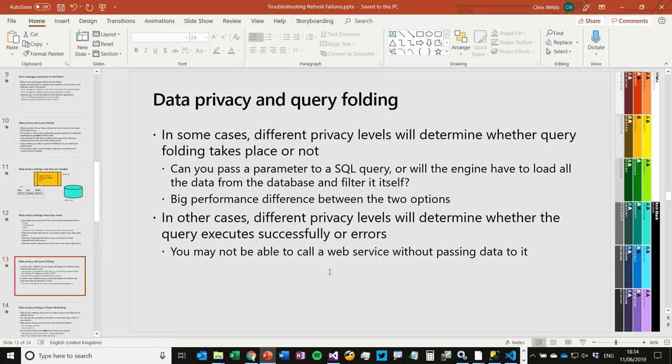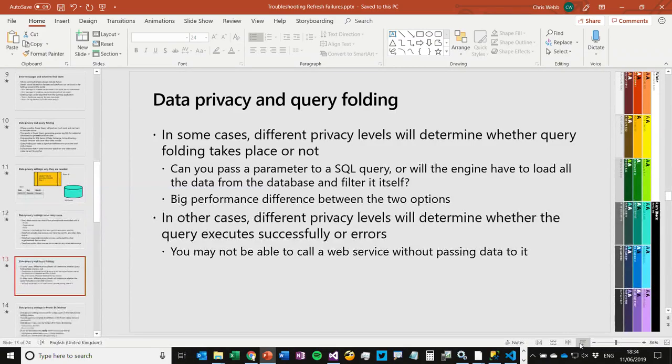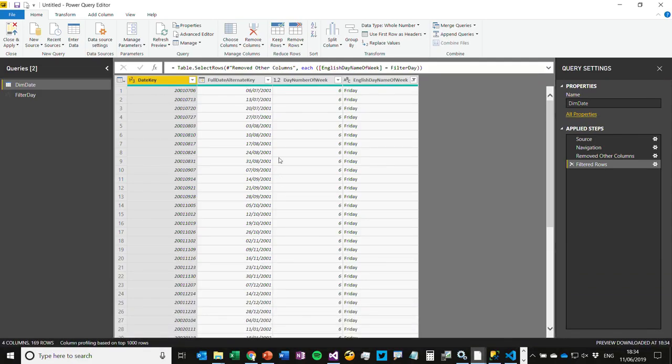So what happens if we've set the Excel file's data privacy level to private? That means that data can't go from Excel to the SQL Server database? Well, in this situation, one of two things will happen. In this particular case, with this particular demo, the query will still run, but query folding won't take place. If I had Profiler open, what I'd see is that when the query ran, it would get all of the data from the dim date table, it would read the data from Excel, and it would do the filtering inside the Power Query engine, which is potentially slower.